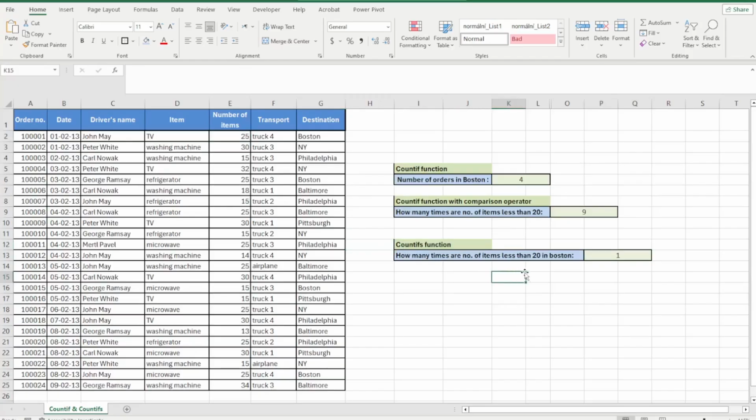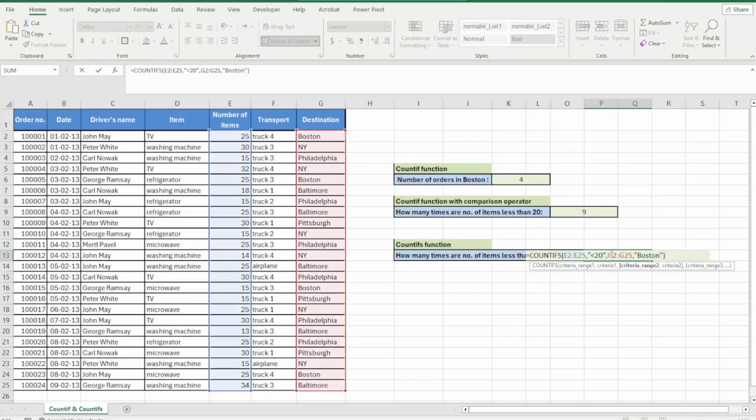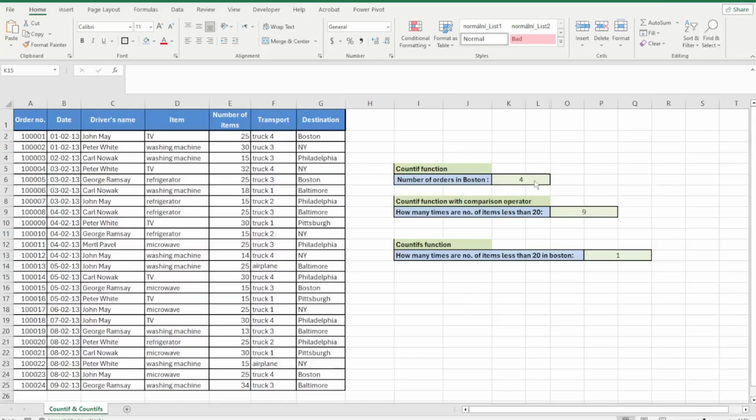Isn't that cool? And I want you to notice something important here. You can keep adding more ranges and more criteria, as many as you want, simply by adding another comma. A third criteria, fourth criteria, Excel will let you stack them. That's one of the powerful things about COUNTIFS. It allows you to combine multiple conditions in a single formula. And that's it for today's tutorial.